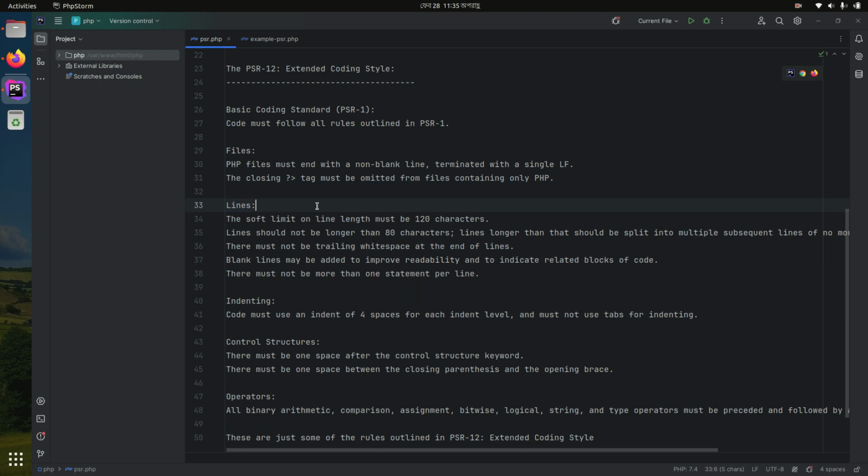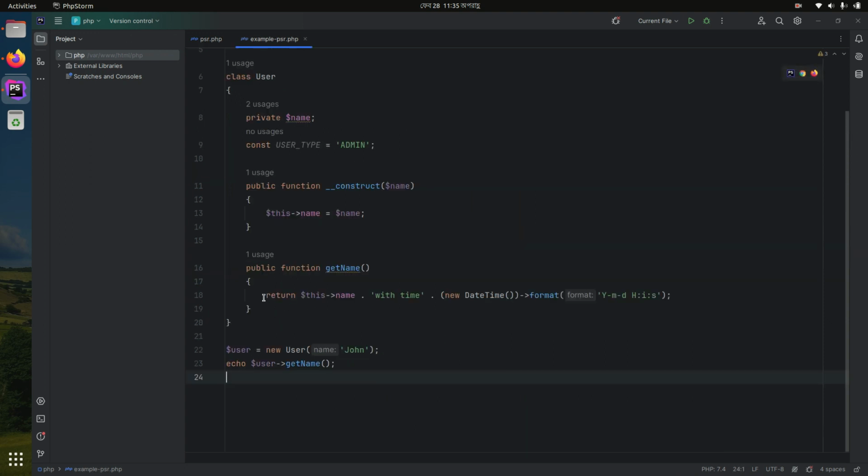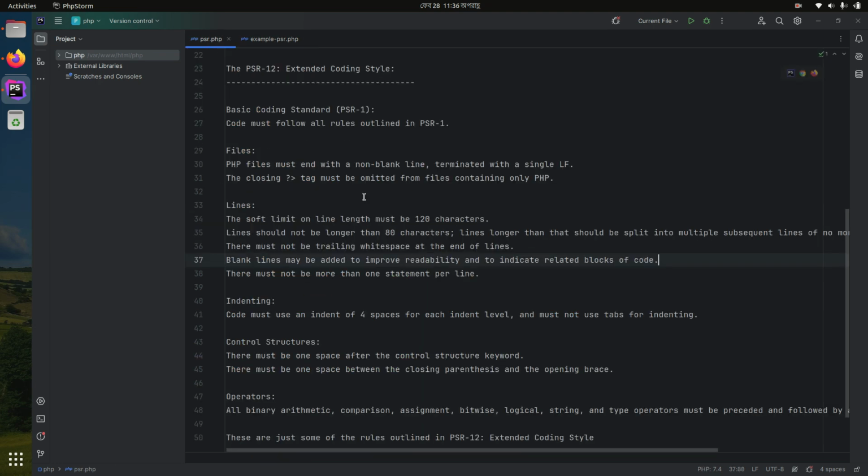And for lines, we have a soft length limitation, which is 80 characters, and the hard length might be 100 characters, or 80 characters is better. But if you have more characters, then you can have several lines of 80 characters. There must not be trailing whitespace at the end of a line. Blank lines may be added to improve readability and to indicate related code blocks, meaning that if we have an if or else statement, then we can have a blank line to show that that part is a separate block.